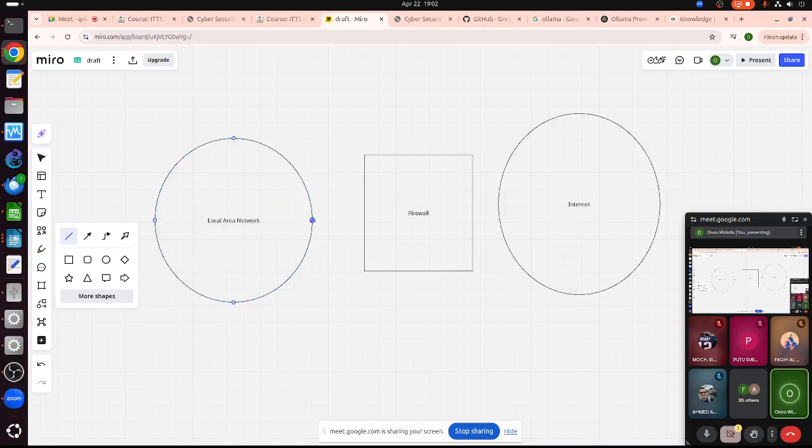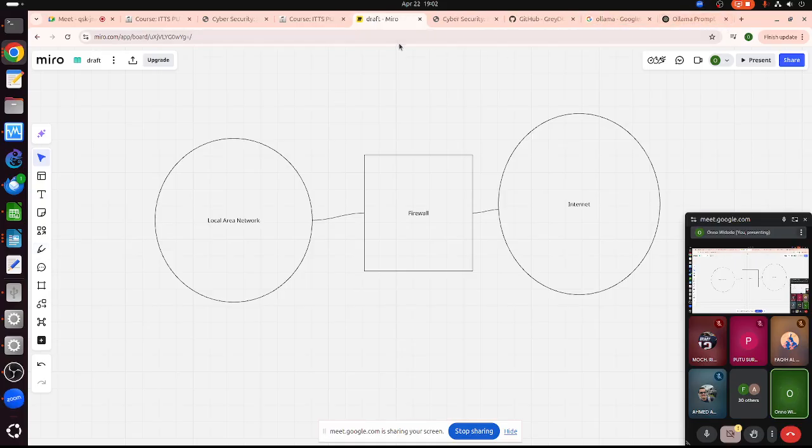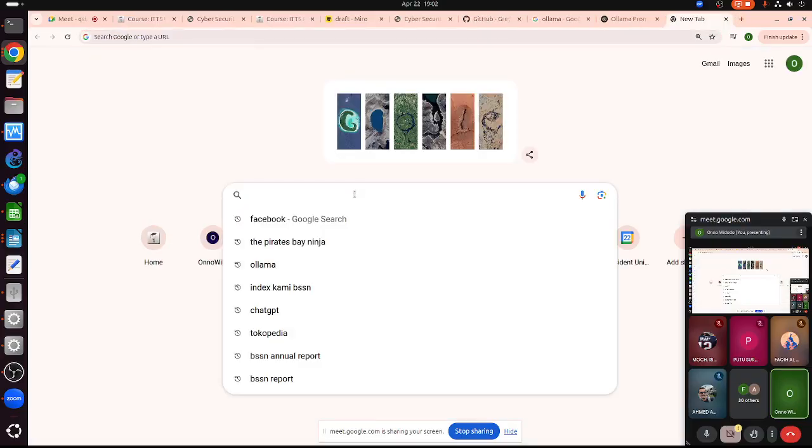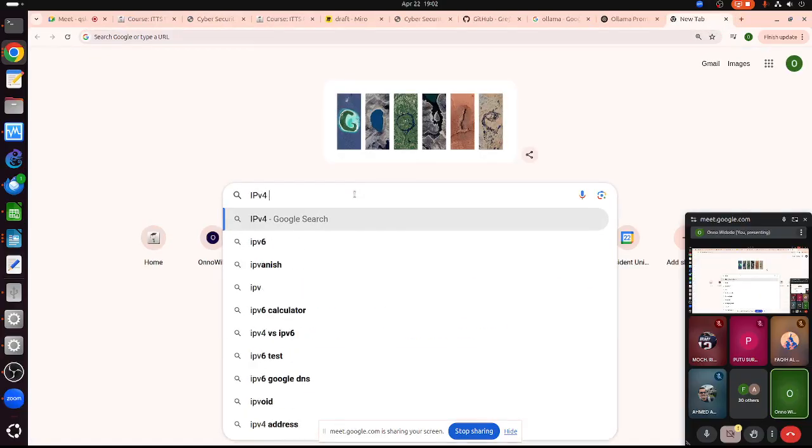This is the connection from here to here, and then we have another connection from here to here. So basically the firewall will manage the connection between the internet and our local network. Normally, we are talking about IP version 4. In IP version 4, because we have run out of IP addresses right now, let me tell you a little bit about this because we are in big trouble right now. IP version 4 has run out.